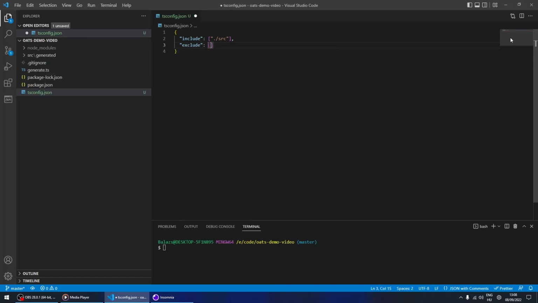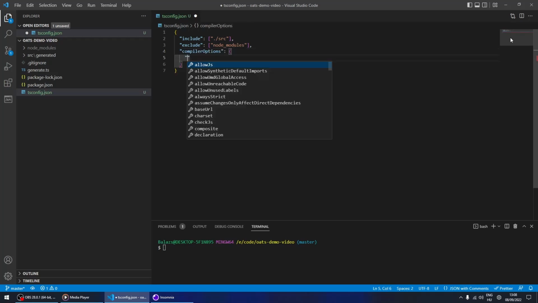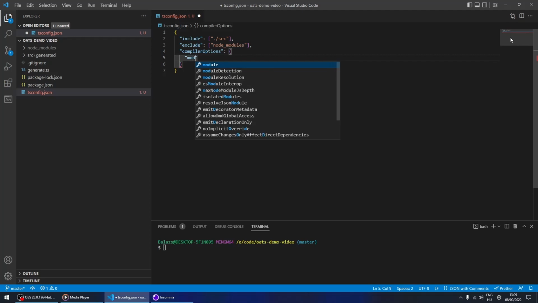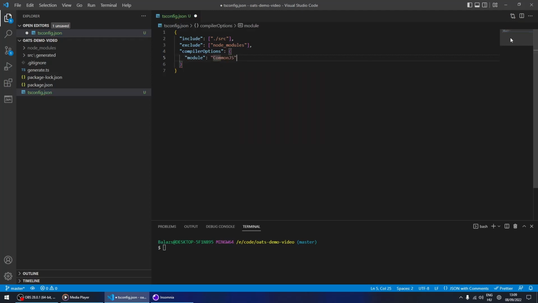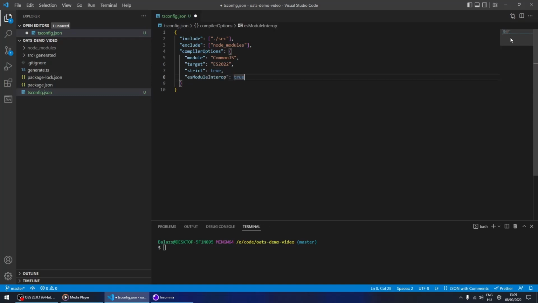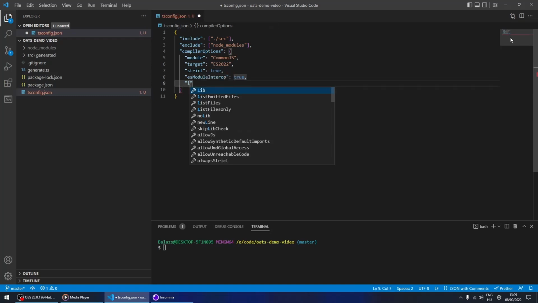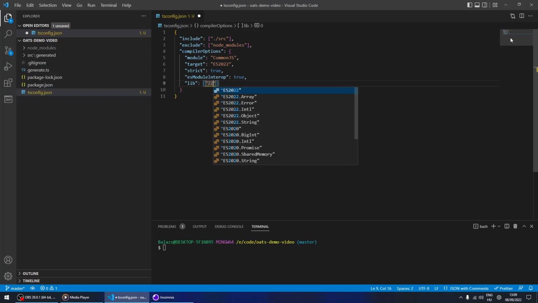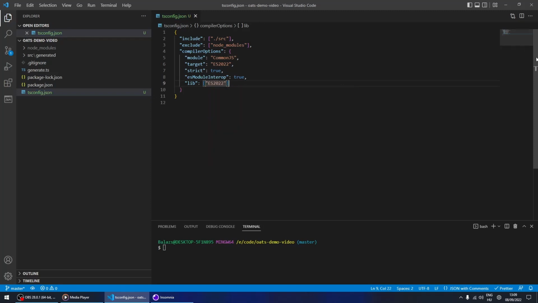Let's configure exclude next. I'm just going to add node_modules. Lastly, let's set up compiler options. I'm setting module to CommonJS, target to ES2022. I'm turning on strict mode, and I'm also enabling esModuleInterop. And lastly, I'm configuring lib with a single entry, which is going to be ES2022.